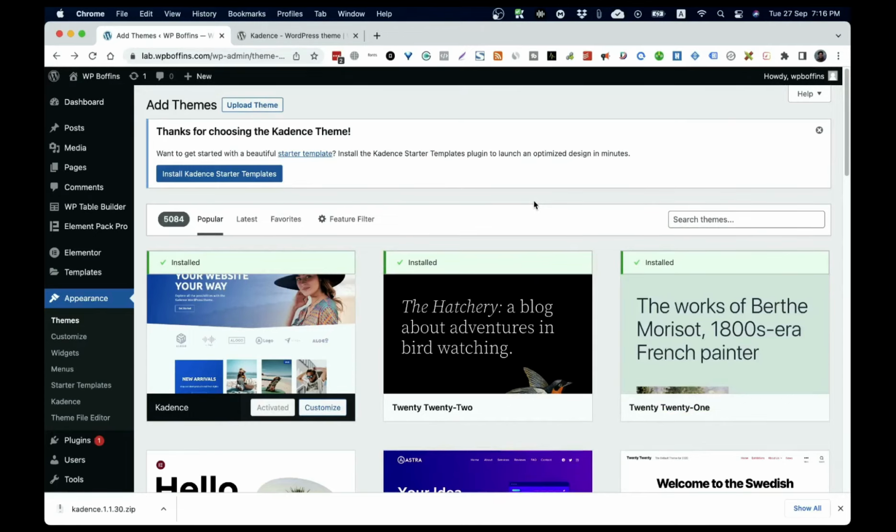Based on your theme, you will have some sort of settings or welcome info messages. For example, this theme has given a message, thanks for choosing Cadence theme. And if you want to install a starter theme, you can do that from here. What is a starter theme? Different themes have different starter templates or custom layouts, which are built to help you make a website very quickly. So you can use that, but for now I am not going to show that.